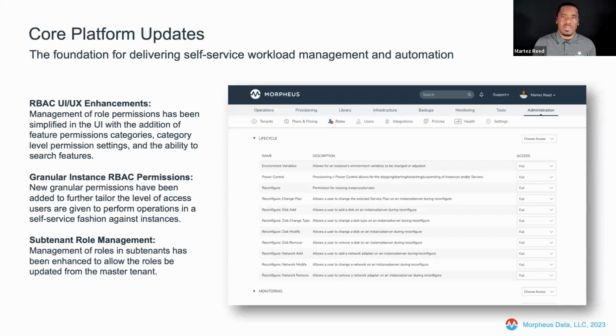Additionally, the ability to manage roles from the master tenant has been added to allow organizations that have a multi-tenant architecture to be able to simplify their management of roles within subtenants from the master tenant without needing to log directly into or impersonate a user within the subtenant to manage some of those roles.